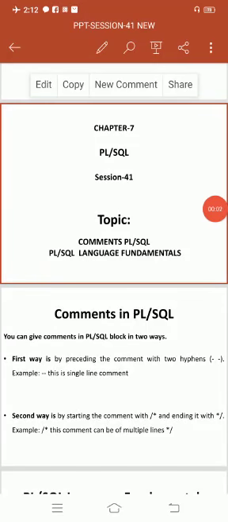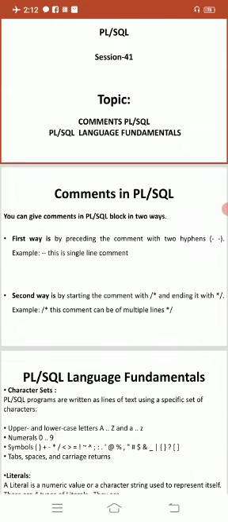Chapter 7, Session 41, PLSQL. Topic is comments of PLSQL and PLSQL language fundamentals. The first one is called comments in PLSQL.